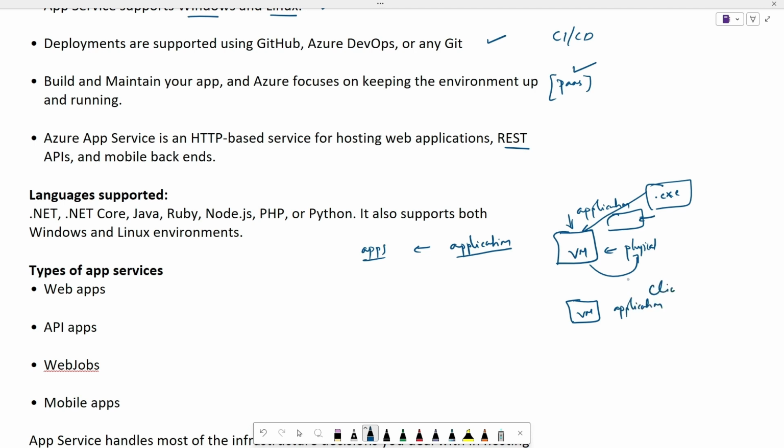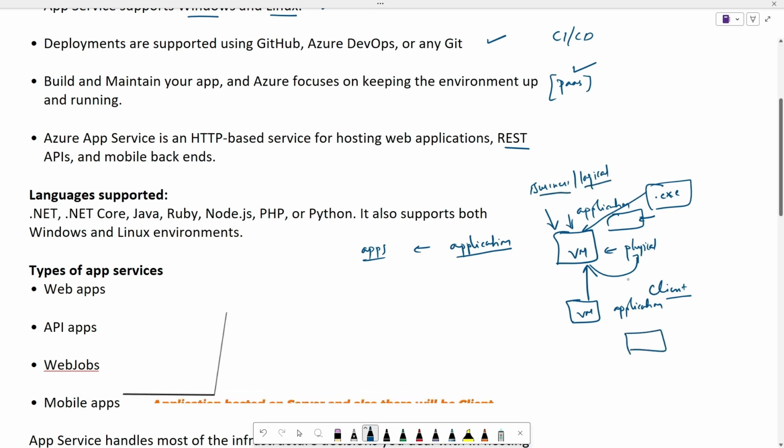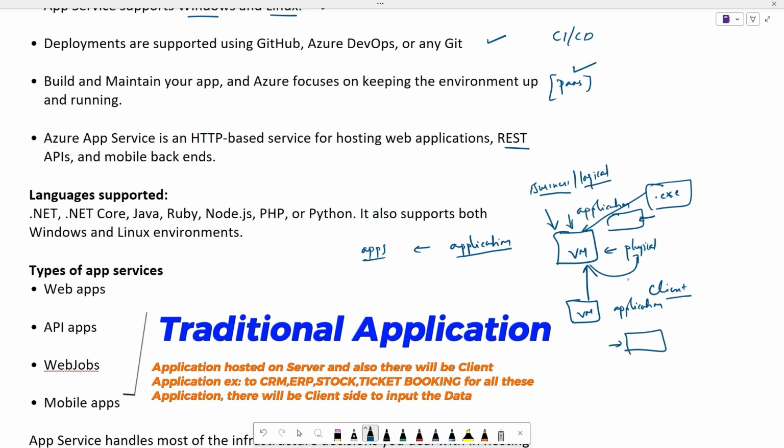So this is nothing but the client application. So we have the application which is running on the server, and there is also an application which acts as a client. This client will interact with the application which has been installed on the server. So this application is the one which is doing the business or some logical operations or some logical functions. So we have the client which will interact with the application server. The application server is the one which is doing the business or logical process. And using the client, we are able to access the application.